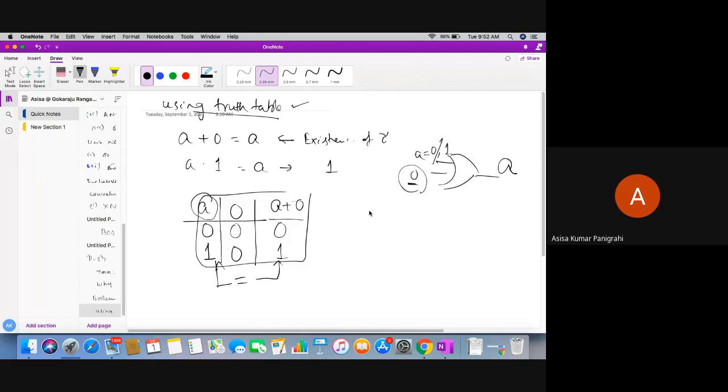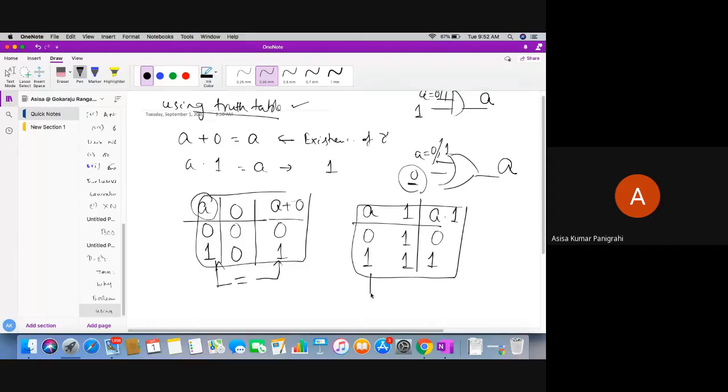Similarly, if I do A and 1, so I'm taking two inputs, A and 1. So this is my AND. I'm taking A, and the other one is fixed to 1. A can be 0 or 1. So will I obtain A here or not? We'll see it with the help of the truth table. A will be either 0 or 1. For both cases, the other input is fixed to 1. So A AND 1: 0 and 1 is 0, 1 and 1 is 1. So I'm retaining my values of A if I do AND operation with 1. So this is called existence of 1 and 0.